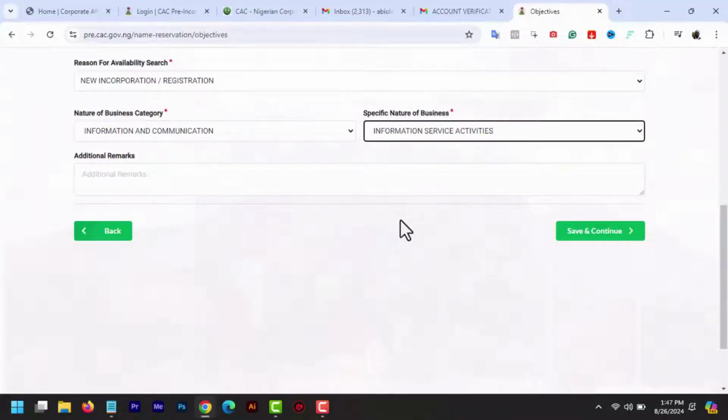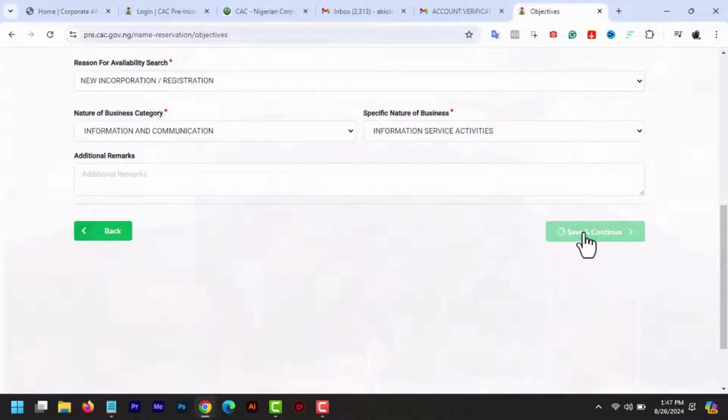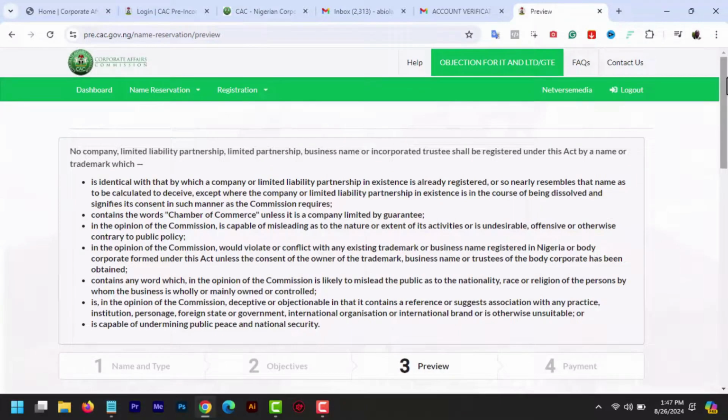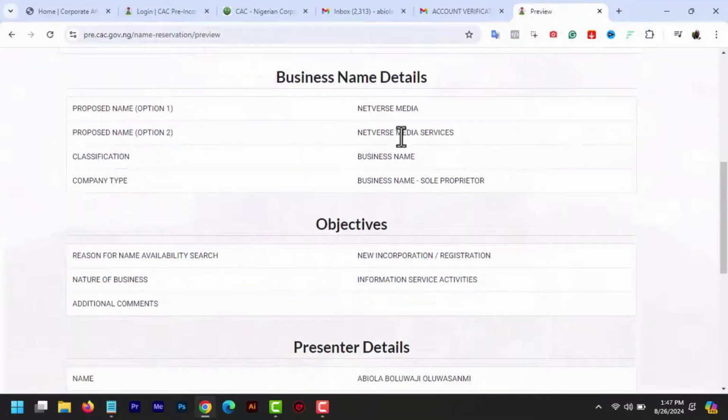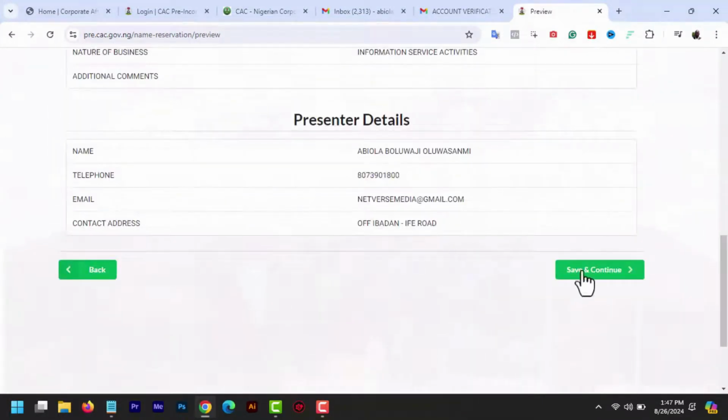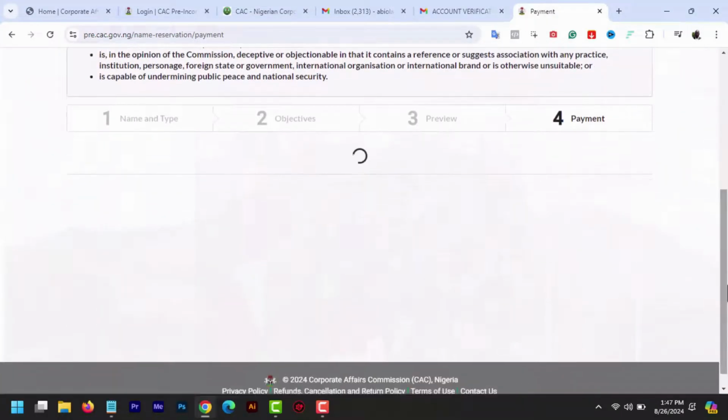So additional remark, you can include additional remark here. It's not compulsory. You can leave it and click on save and continue. So I'll click on save and continue here. Now we are in the third page here, and just click on save and continue.